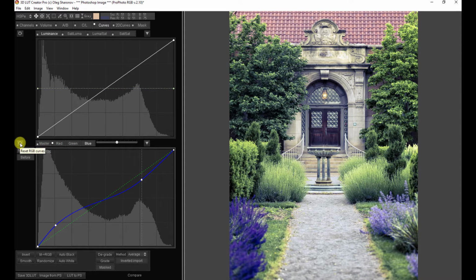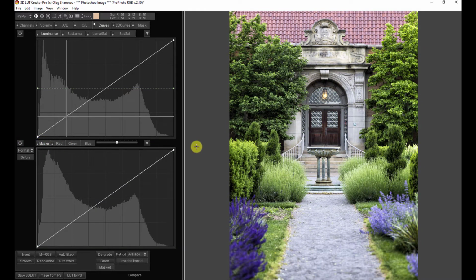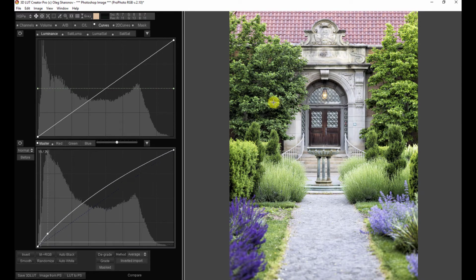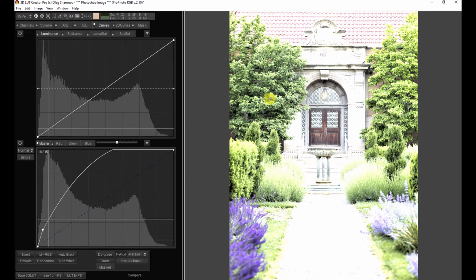So I am going to reset that. And I just wanted to show you, if we go to the master curve, that just as in Photoshop, using the targeted adjustment tool, we can come into the image and by moving our cursor around, see the brightness value on the curve of any point in the image. And we can, just like using the targeted adjustment tool in Photoshop, click to put a point on the curve and drag up or down, left or right, to make an adjustment.